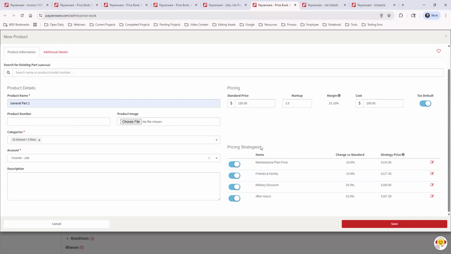Then pricing strategies. We also set up our pricing strategies. So now we can set the defaults for how we want these to work for this item. For maintenance plan price, if this is on, it will automatically apply the maintenance plan pricing for maintenance plan customers. Maybe I don't want that to happen automatically. I can turn that off and it will prevent the maintenance plan price from being applied. Maybe you don't offer maintenance plans, so that might be a use case for turning that off.